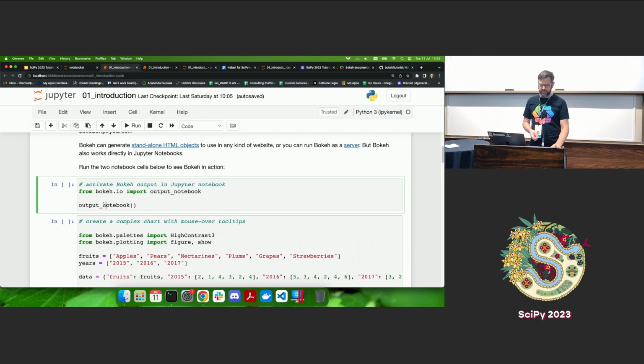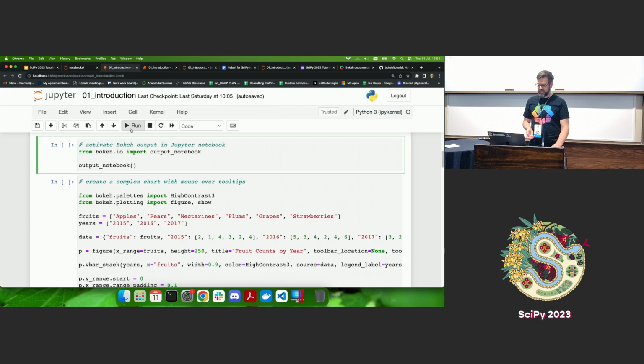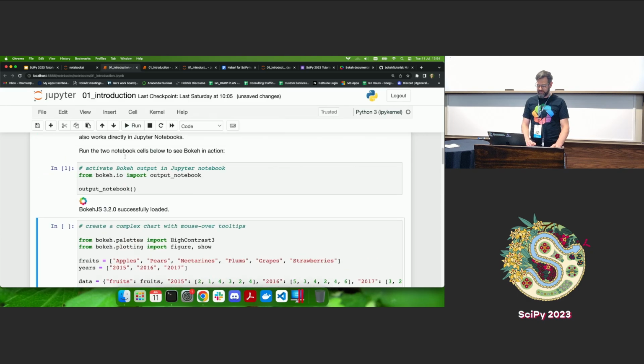In order to put Bokeh in notebook mode and actually see any output in a notebook cell, we first need the output_notebook method that we import from Bokeh. This is already all in the cell. All I'd ask you to do now is run this very first cell and make sure that your Nebari setup, or whatever setup you have, successfully loads BokehJS 3.2. If anybody is not able to run this first cell or sees something different than BokehJS 3.2 successfully loaded, please raise your hand, and then we'll need to look into that.